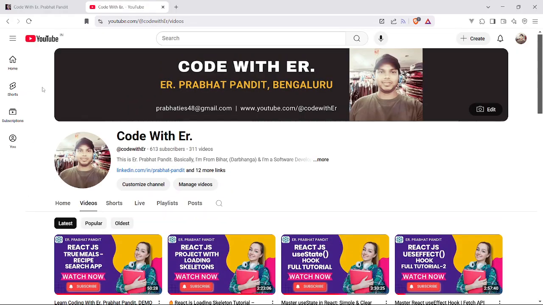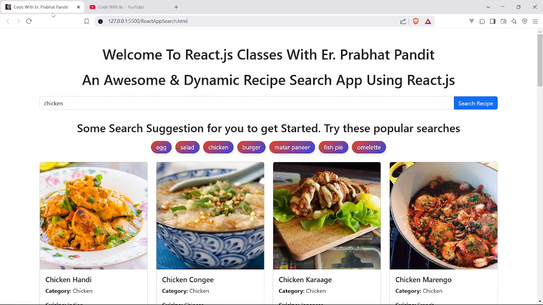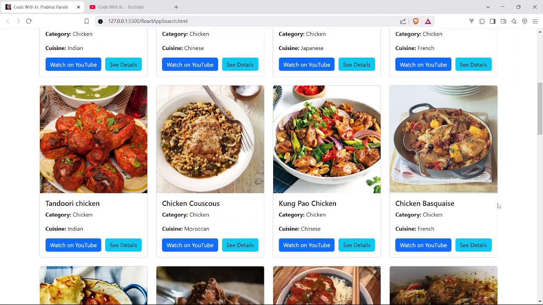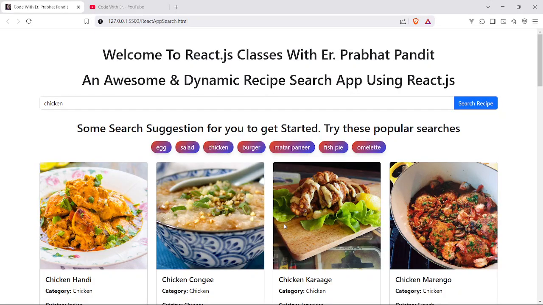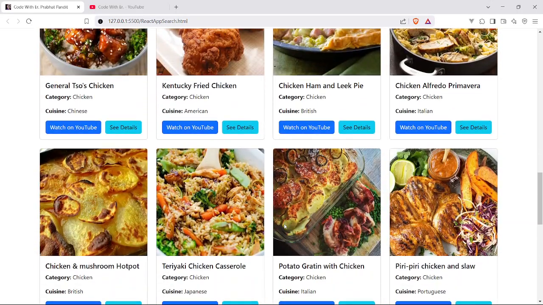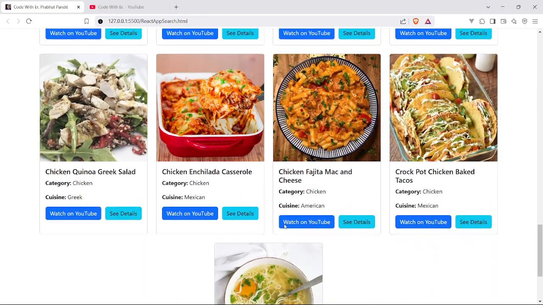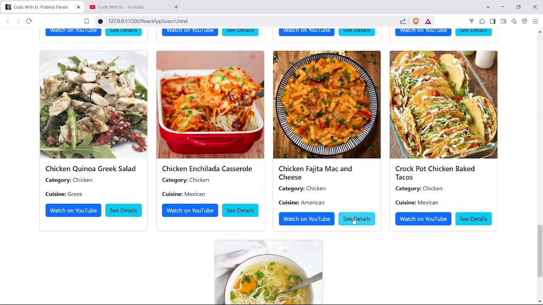So now just come back to the demo. You can see here from this chicken, we can see this many meals or recipes. If we want, we can see the details in the SweetAlert 2. If we want, we can see the YouTube video also. Click this, watch on YouTube, and it will take you to YouTube as well. So hit this button, watch on YouTube.